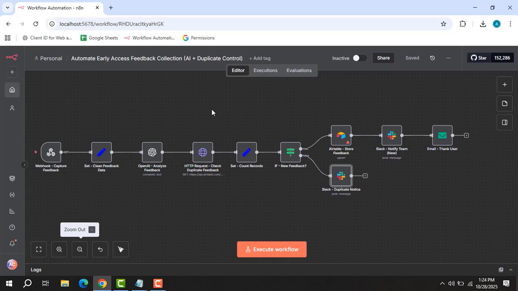You've just built a complete early access feedback automation, capturing, analyzing, storing, and responding automatically.